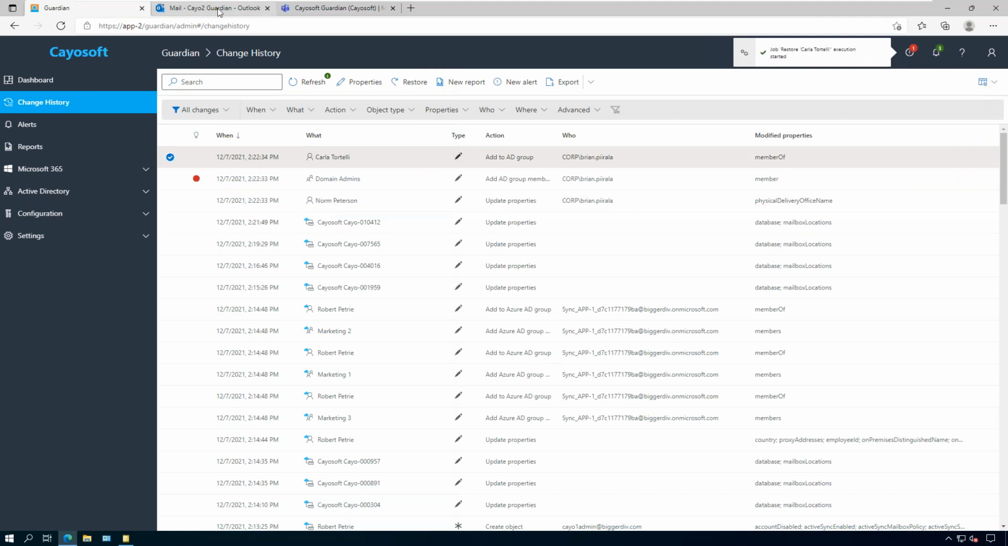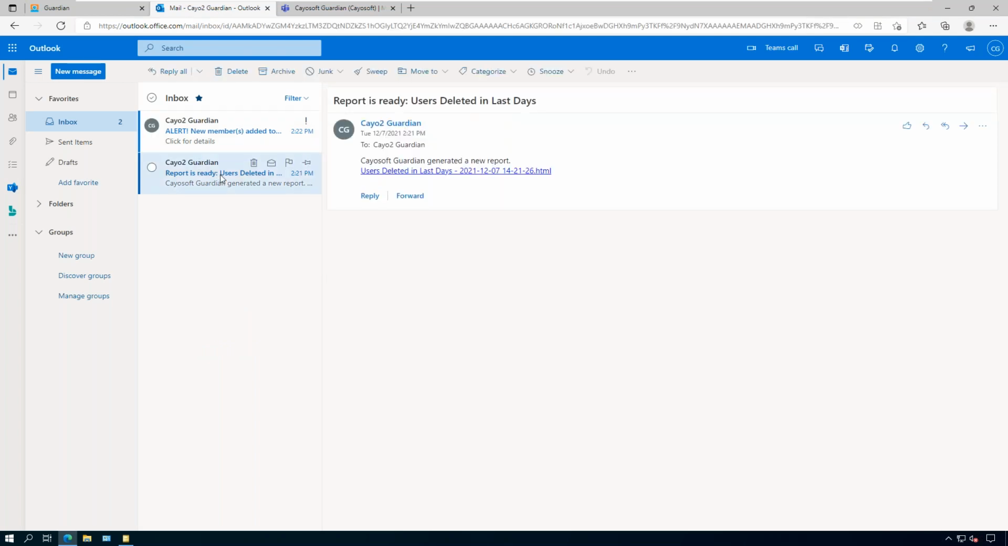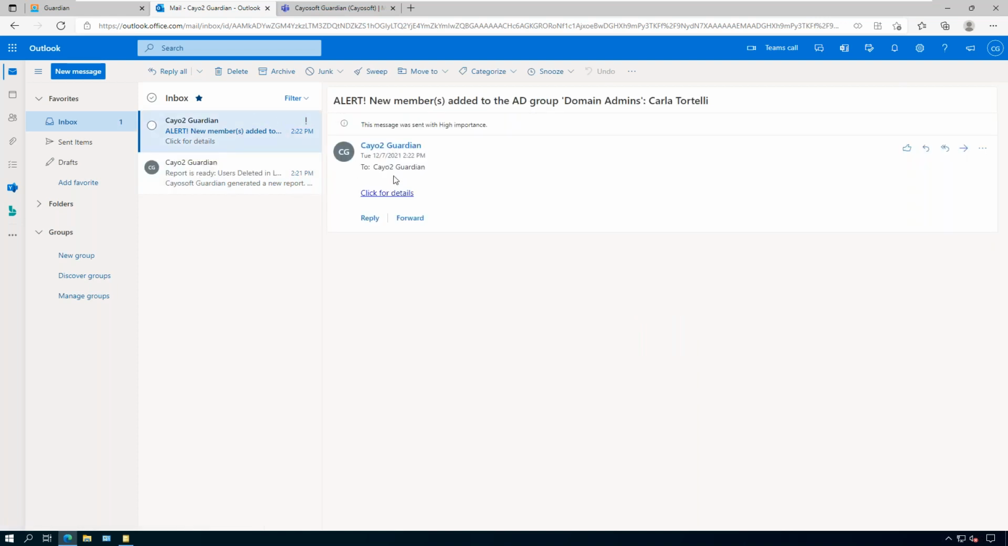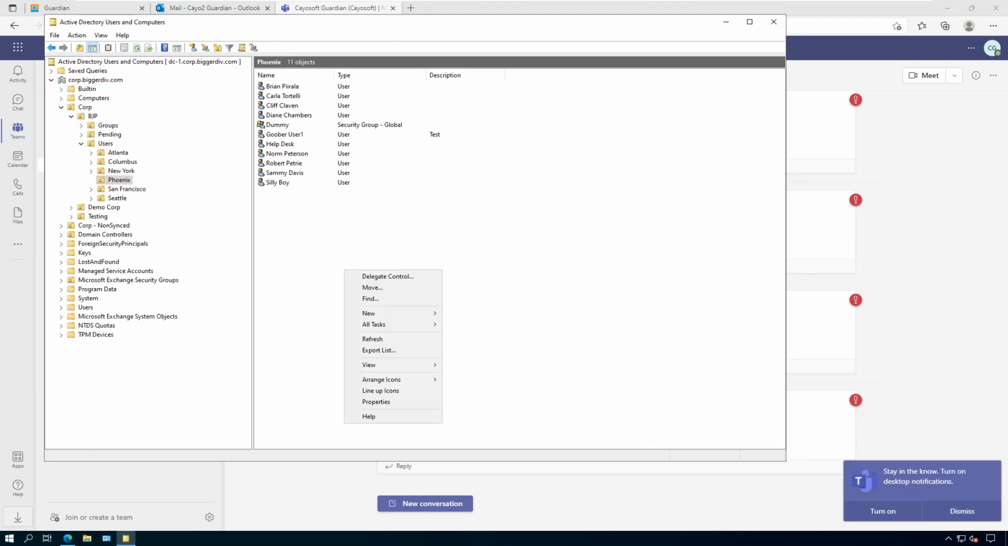Oh, by the way, if I look at my email, you see there's the report that we had generated for user deletions, and here's the alert that came in when I added that Carla user to the domain admin group. I also saw the same alert showing up in Teams, so right there is my brand new alert that showed up in my Teams. So all of that is just based on your own configuration.